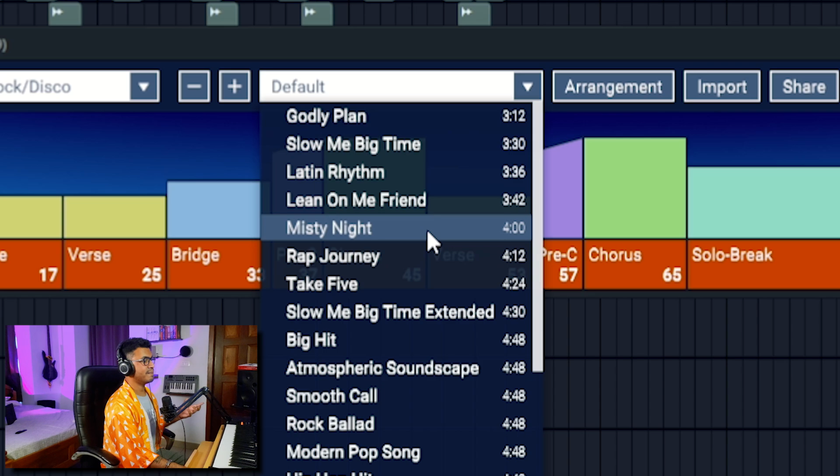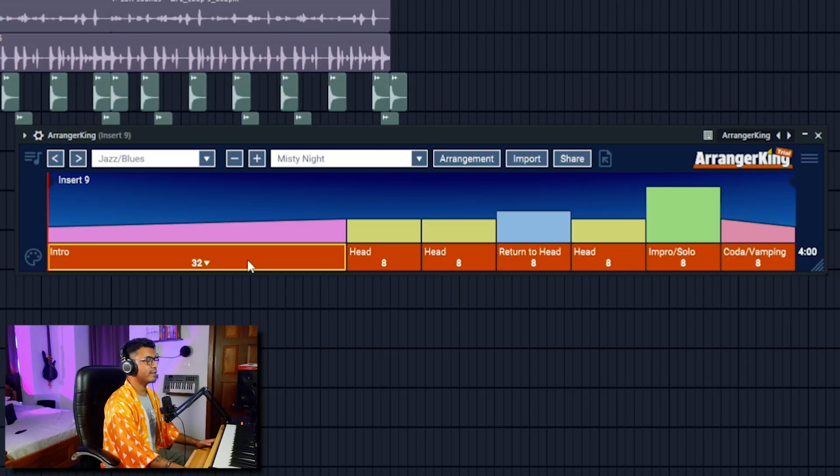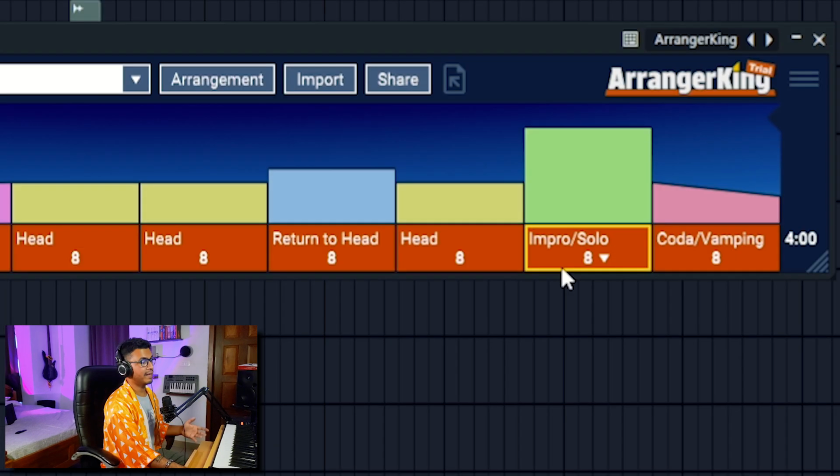So here, let's take this, Misty Night. This is apparently a jazz blues arrangement. Now see, me personally, being a lo-fi producer and a very, very amateur musician, I don't understand what these segments are divided into. Head, return to head, improv solo, I understand, but coda, vamping, I don't know what they are.